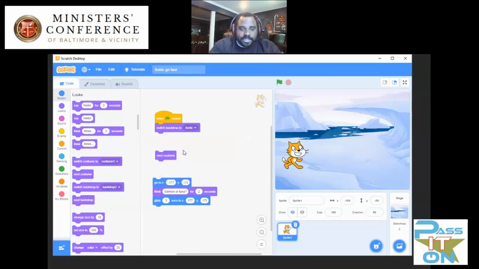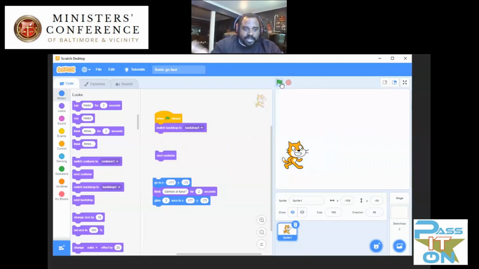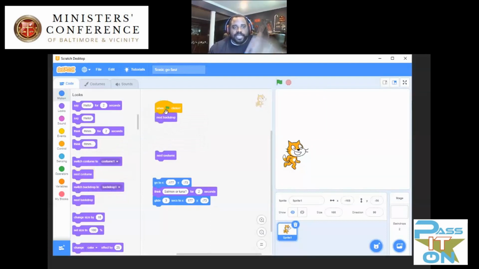See, now that Mr. Thomas put the Arctic as a scene, we can switch that. And then now it's switched back to backdrop 1. Similar to the next costume, we have an option here that says next backdrop. So if we have multiple backdrops in our scene, if we use that next backdrop tag, it'll automatically go to the very next backdrop in our list.